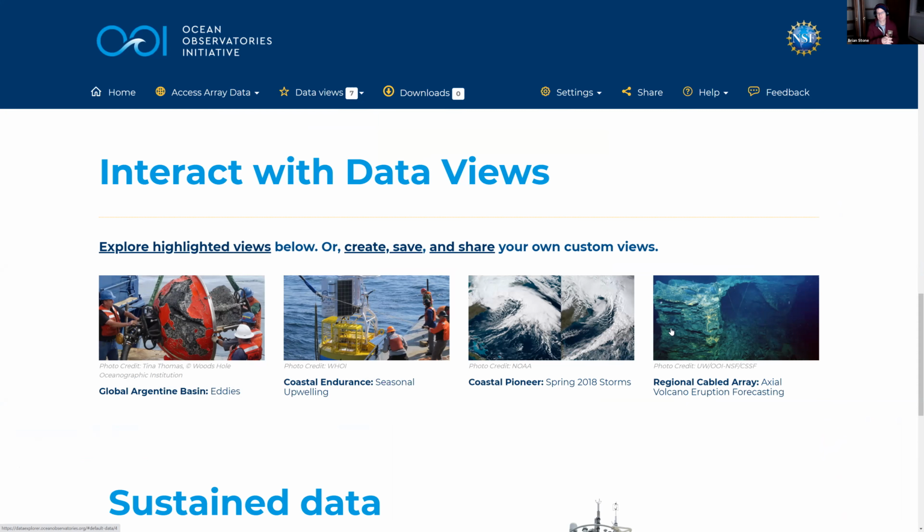Data views can also be used to create your own comparison plot or look at data from different regions or different parameters that you want to compare. And then these can be shared with colleagues or students or whatever. And you can come back to them later. So you can save a link and come back later.